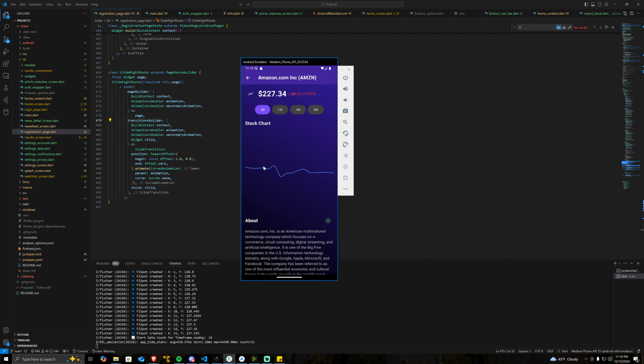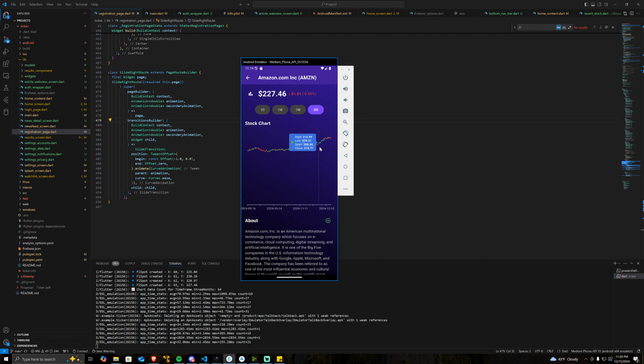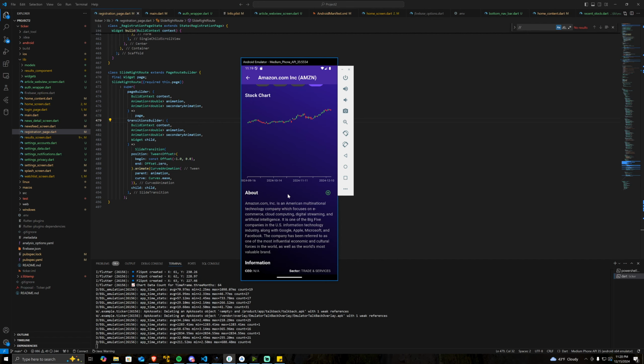Now, I also implemented a feature where you could look at it in candlesticks. So that's what it looks like for 1 day. That's what it looks like for 1 week, 1 month, and 3 months. And you get more details if you're looking at it using the candlesticks. It shows you the high, the low, when it opened, and when it closed. So that's all that we have for the charts.